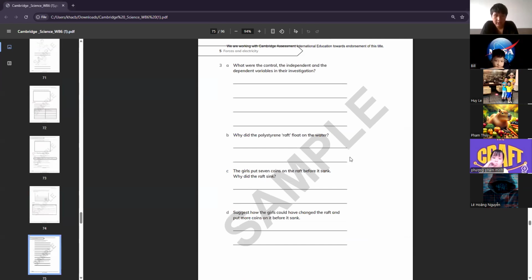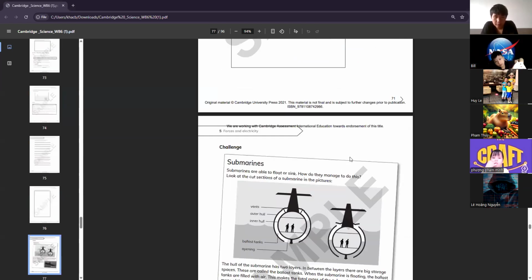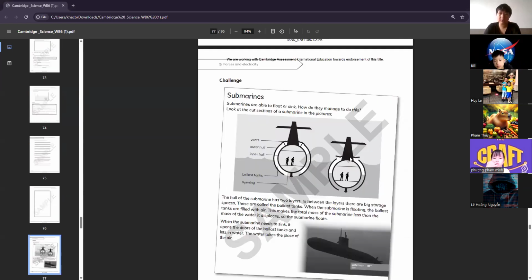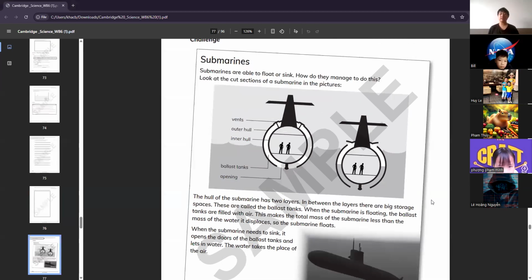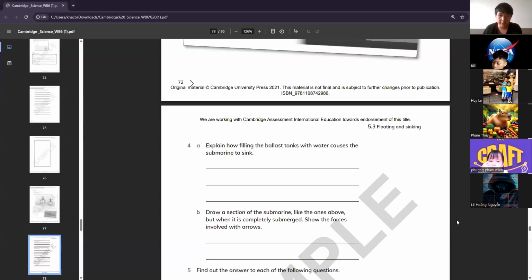All right, let's continue. As you can see here, submarines are able to float or sink. Now, you can see that this is a cut submarine. The hull of the submarine has two layers, and the two layers are big storage spaces, and these are known as ballast tanks. When a submarine is floating, the ballast tanks are filled with air. If you need to sink, then you get water to go inside.